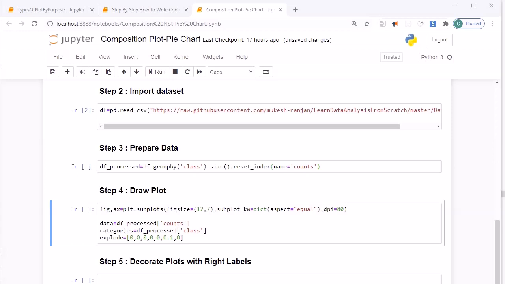What this explode will do, I will explain to you after running this program. For the time being, you just consider it. There is an explode variable which holds 7 values. Why does it hold 7 values? Because there are 7 types of class information existing within the class variable. So that's the reason we have 7 zeros over here. And what is the significance of this? That I will explain to you after running the program. So now let's proceed further.